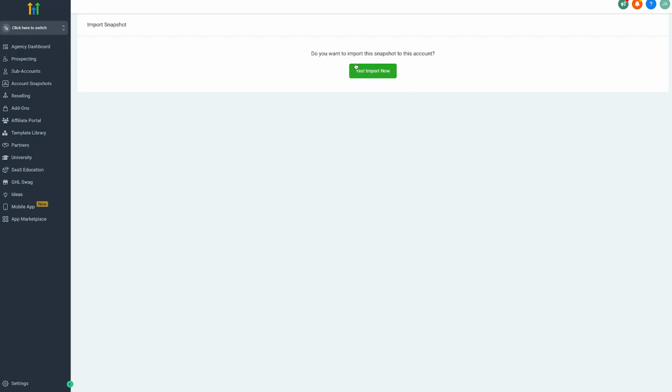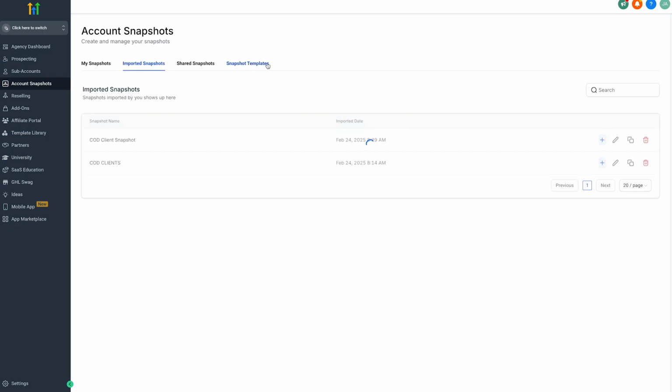When you get the snapshot, you're going to be taken to a link, and the link is going to show up like this. And so it asks you, do you want to import this snapshot to your account? You're going to answer yes. And just like that, it is going to import the snapshot. So it's going to be called COD Client Snapshot.